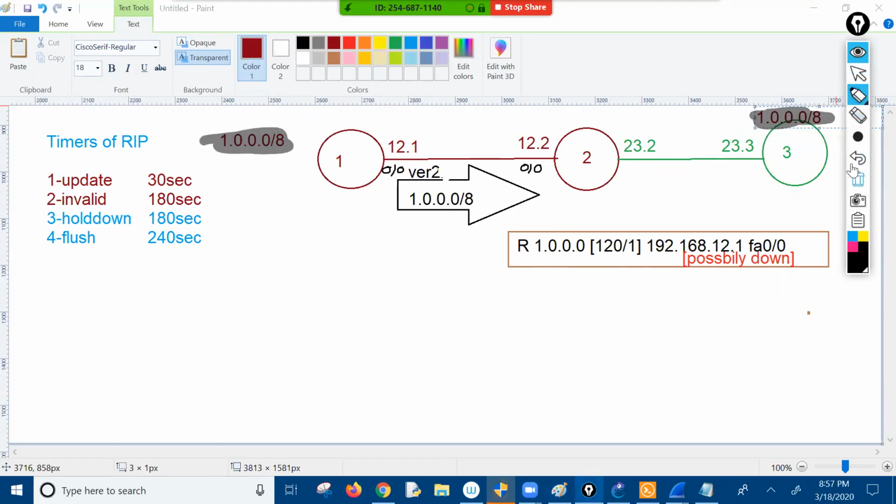Okay, right now I'm not going to enable RIP over there. Just take an example, I'm not going to enable the RIP over there.